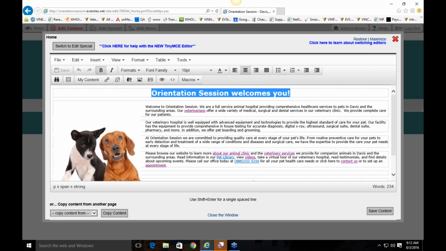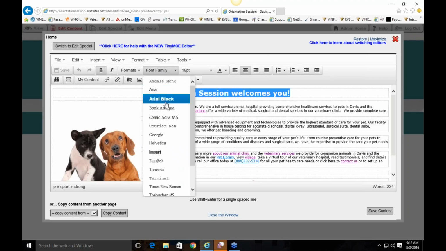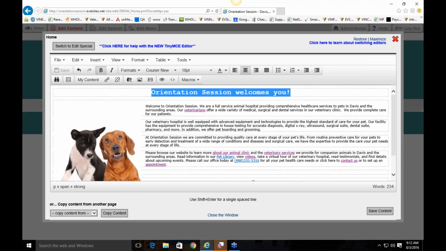If I wanted to change the font family here, I would just select the text, and then I can change this. You can also increase the size of the text or decrease it as well. You can make the text bold. You can italicize. You can also align it in whichever direction you'd like. I'm going to go ahead and leave this centered.